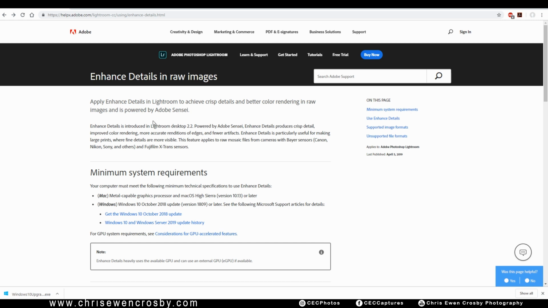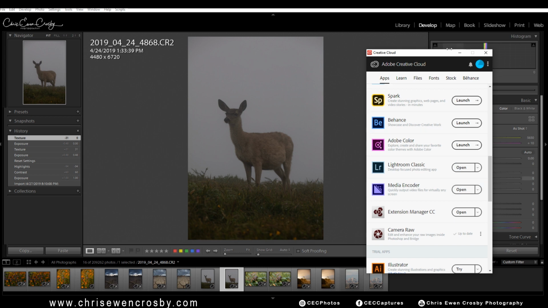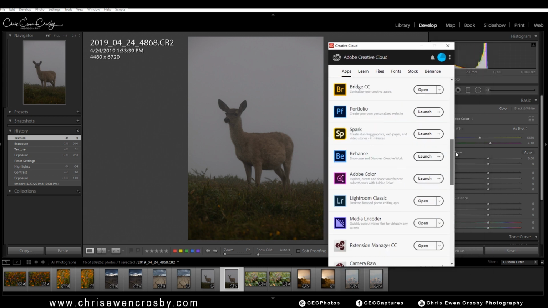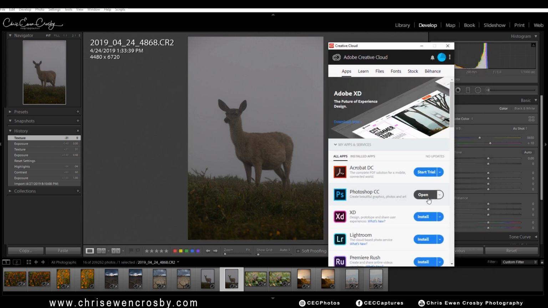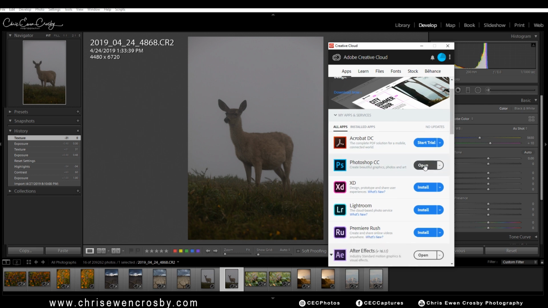Now, after you have installed that Windows update, you also need to make sure that you're on the most recent version of Lightroom. If you weren't seeing enhanced details, then make sure that you update your Creative Cloud. Open up your Creative Cloud app and make sure that all of your installed apps are up to date. And they will say update if there is an update needed. You can also go up here and check for app updates here if it hasn't updated, just to make sure you're on the most recent versions.